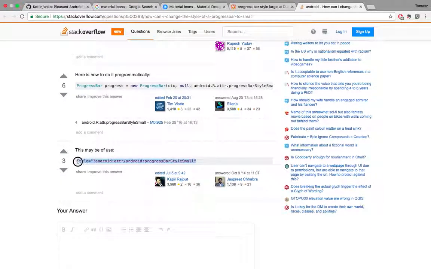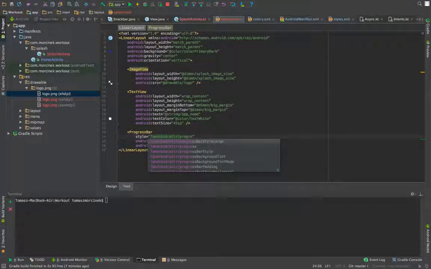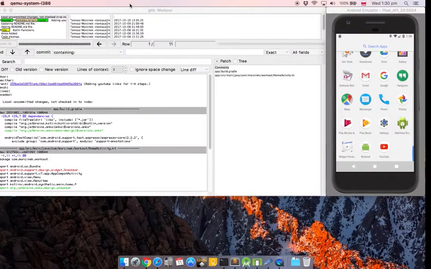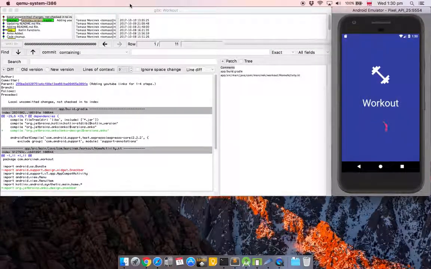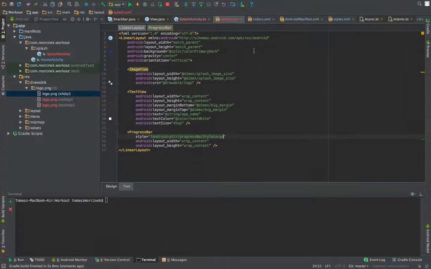Okay, I'll try this one. I think I've used something similar before. Progress bar style large. Let's run it. Nice. So let's just review the changes.